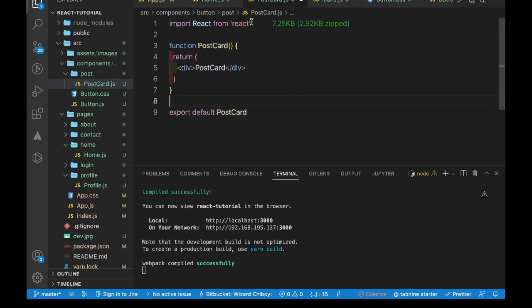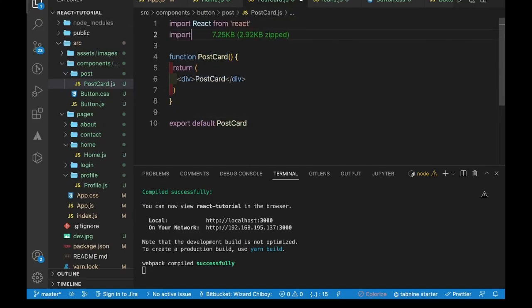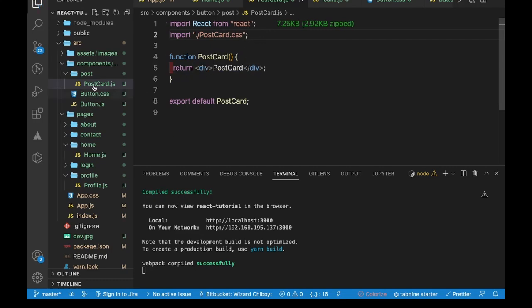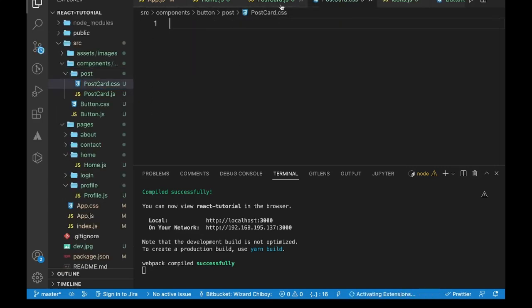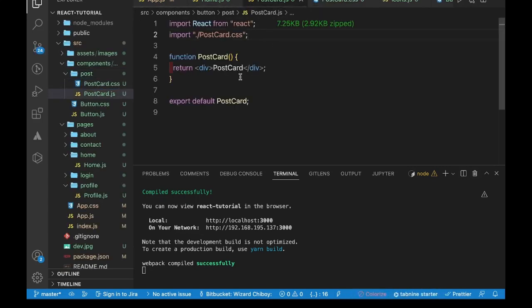I'm also going to create a CSS file for it because I want to style it a little bit, just a little bit. It's postcard.css. Remember, we do not have this currently. So I'll go ahead and create it by clicking on this post folder, clicking on this plus icon, and saying postcard.css. So far so good, we are cool.